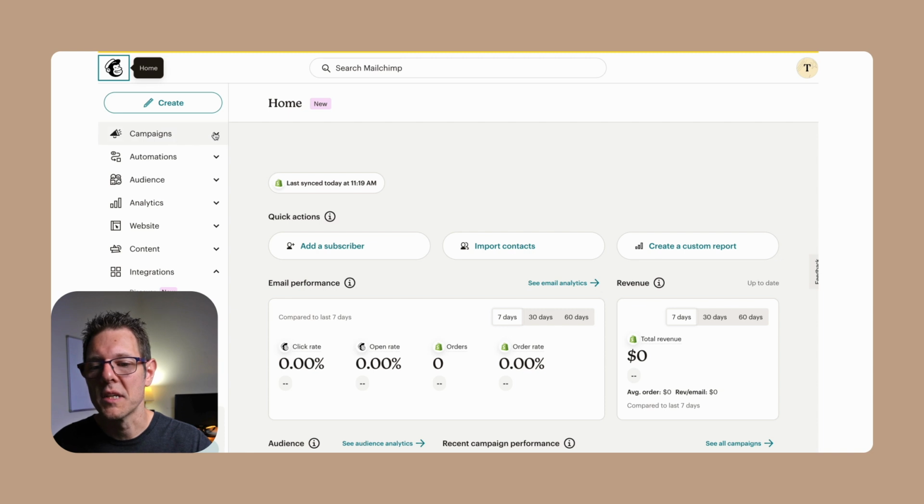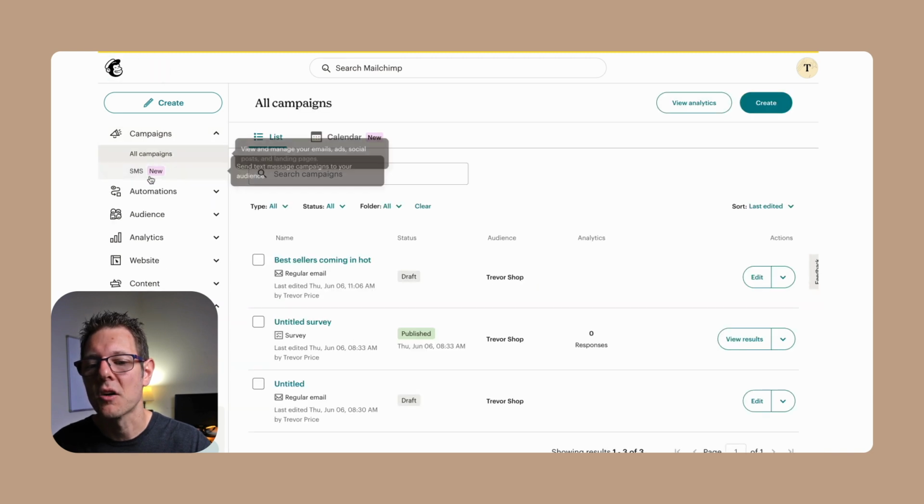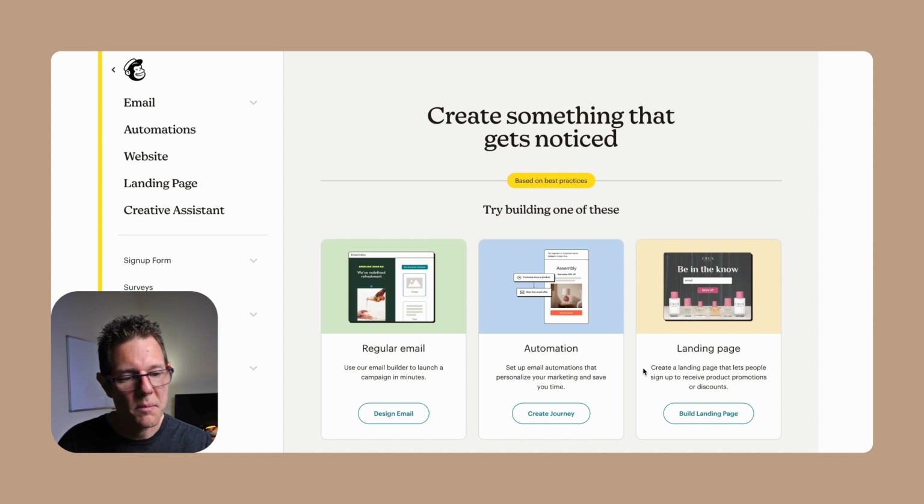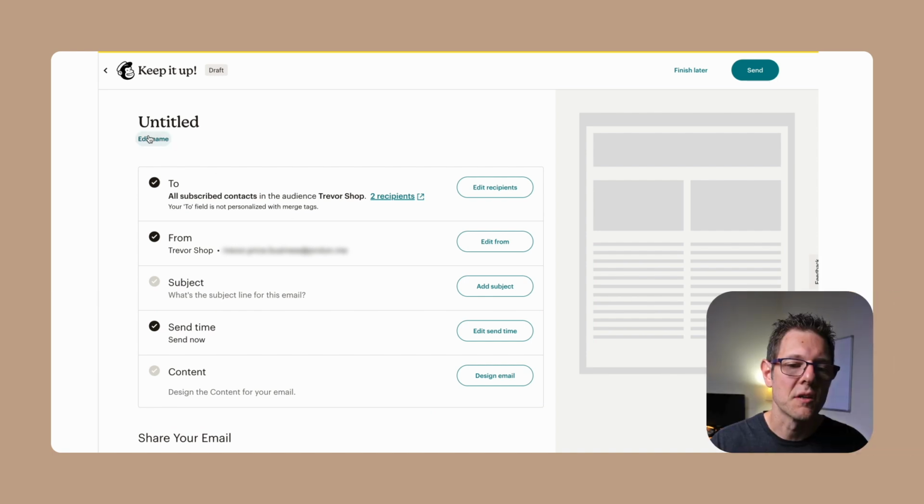All right, so we're gonna build an email campaign. It looks like the same thing. All campaigns are SMS. So let's create a campaign. See how easy. We have a regular email, automation, or landing page. No SMS I see, probably because I need to pay for it. So let's design an email. Okay, what are our options here? So let's edit the name.